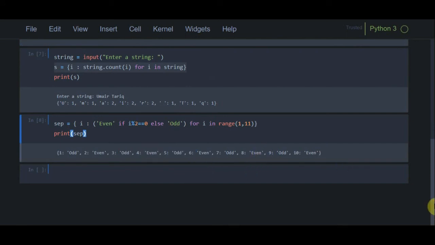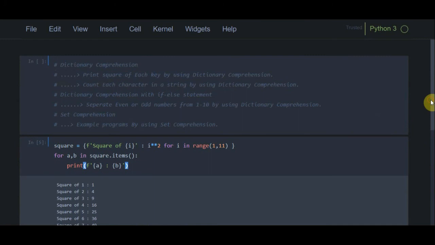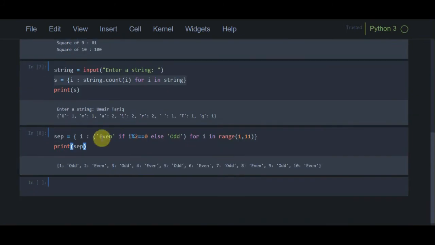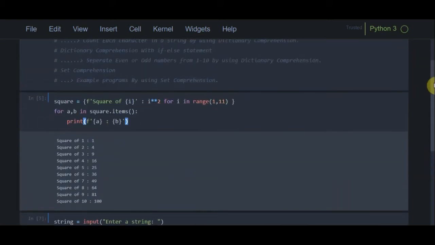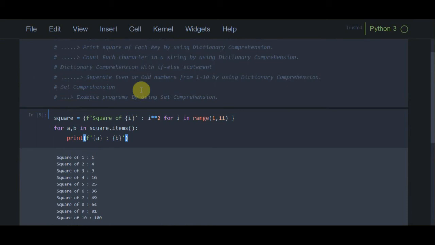So let's proceed further. Now we have discussed how to separate even and odd numbers by using dictionary comprehension. It is the basic syntax. You can see that when we make this program by using the simple methods, it will be maybe 2 or 3 or maybe 5 lines. But you can see that in 2 lines we can directly print this program. Now we have set comprehension.